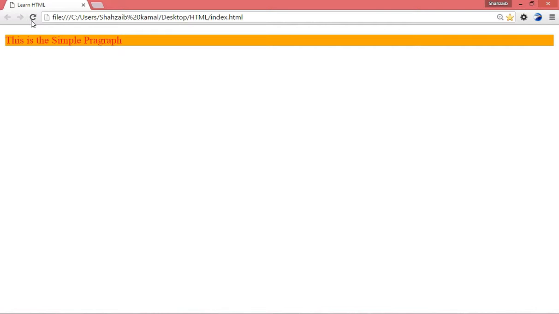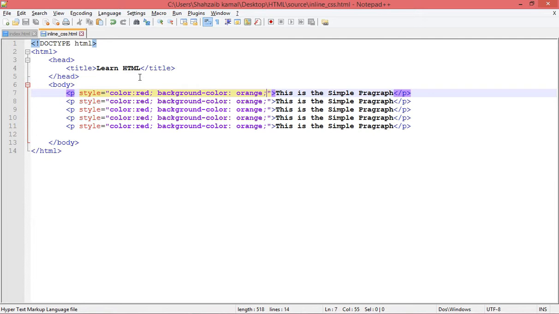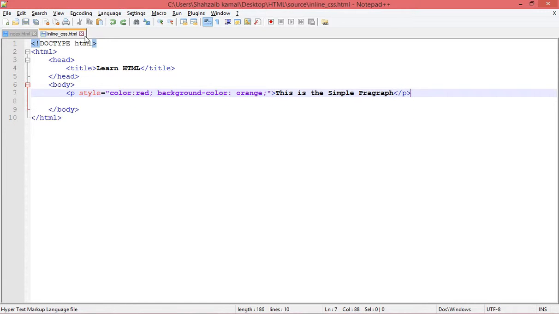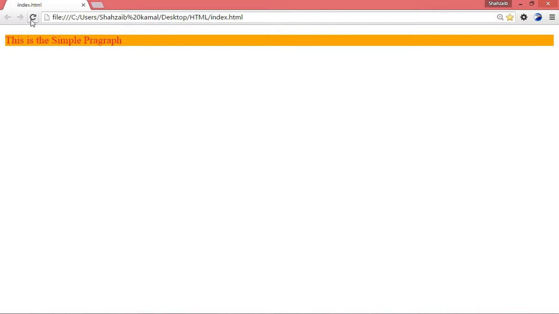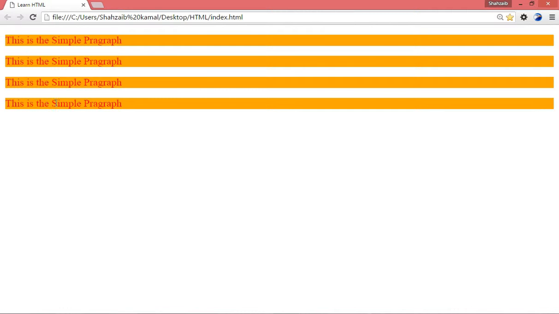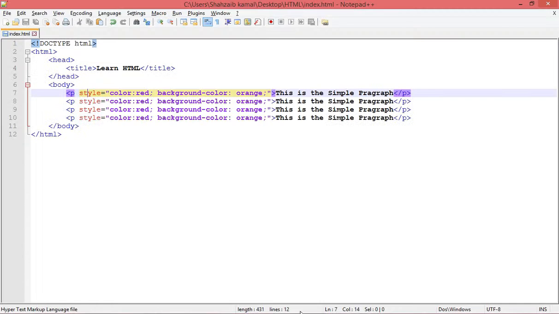Now you can see that. Wait for a while. Oh, sorry about that, this is the project file, by the way. Now I just need to work on the index.html. Refresh the file. Now you can see that these are multiple paragraphs, and all of them have the same style, the background of orange and the color as red. But the problem is that we have to type the same thing again and again. So how to solve this problem?